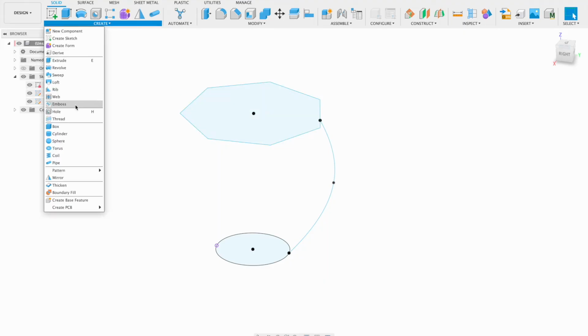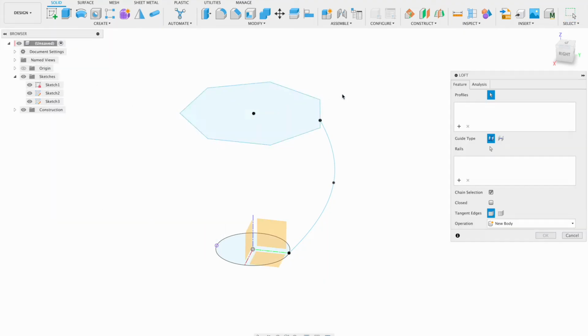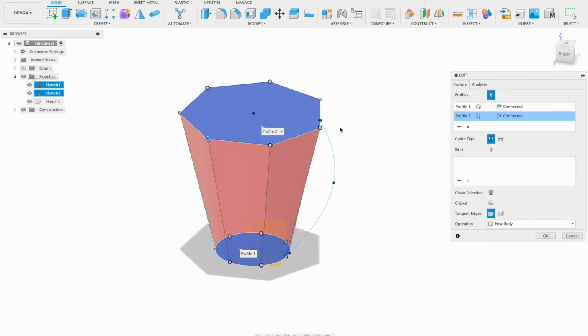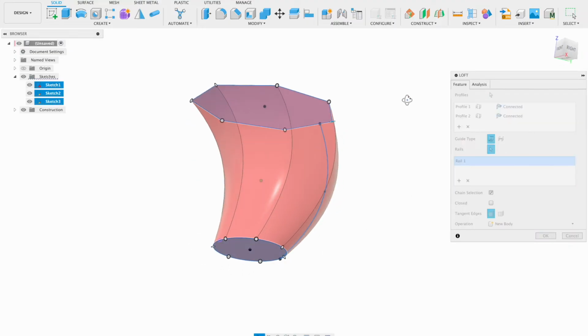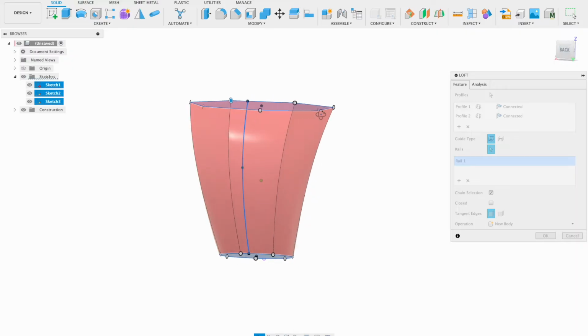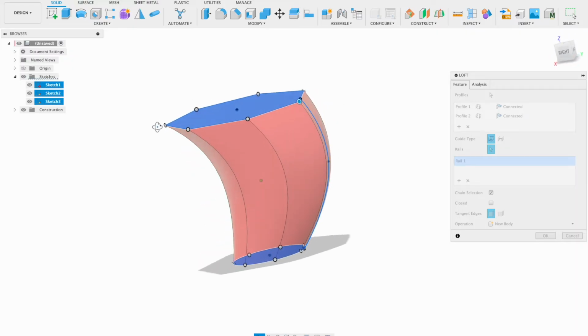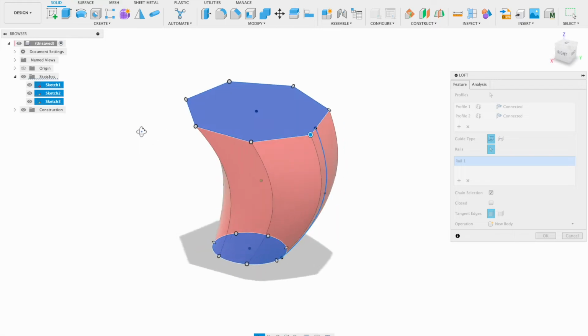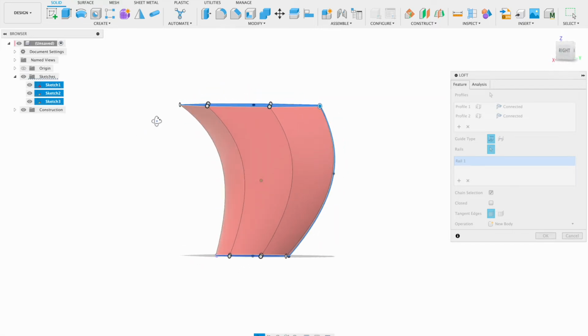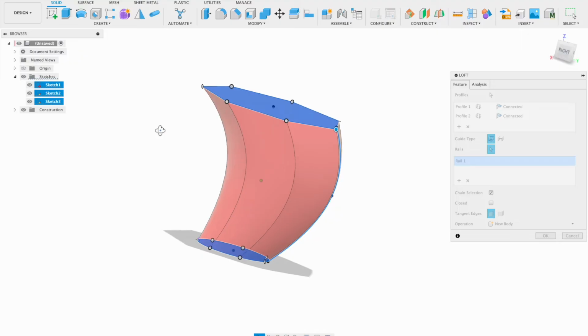I go into Loft. I select my 2 profiles, okay, and in my guide rails, I select my spline. So now I have this loft following my guide rail. As you can see, the loft is on my guide rail. Okay.